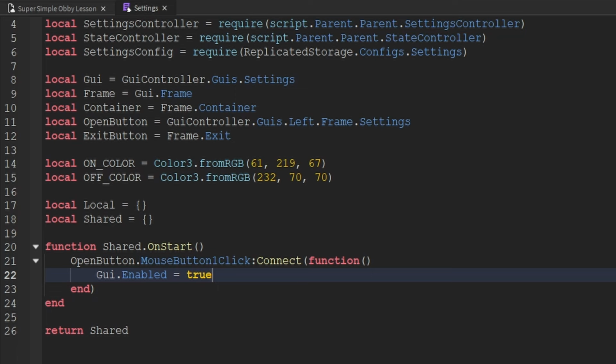But to make this a little bit nicer, what we're also going to do is say not gui.Enabled. So now what the open button will actually do is it'll both open the GUI and display it to the player, but it'll also close the GUI and hide it from the player as well if the GUI has already been opened. So we can use the open button as both an open and a closing button without really having to do any extra work.